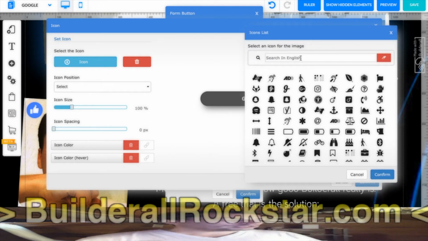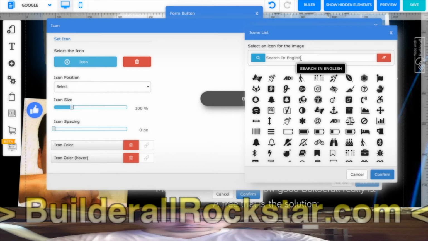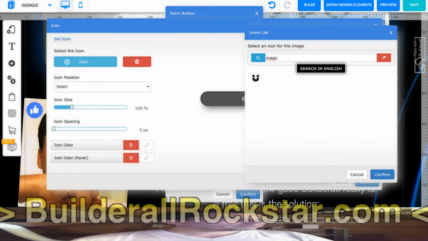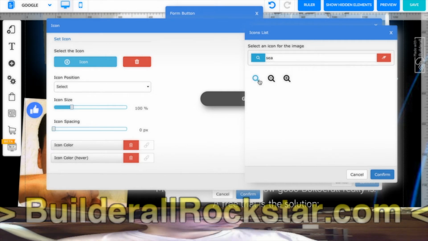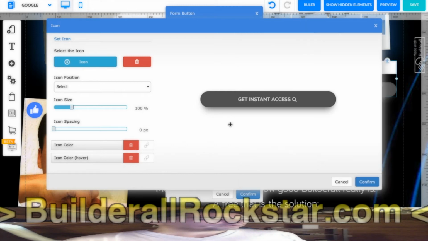So search in English, magnifying. No. Maybe just search. Yes, search. Okay, confirm. So we want it on the left. Okay. Icon size, icon color.